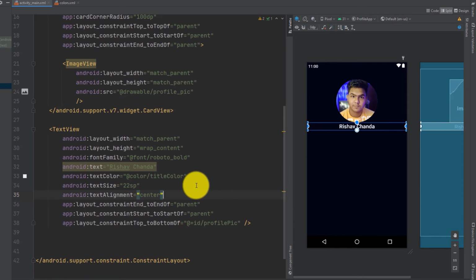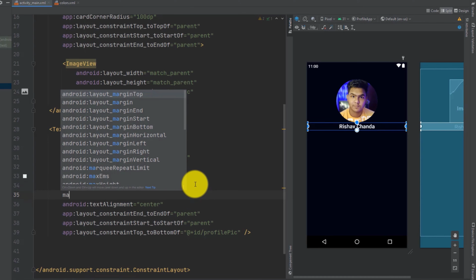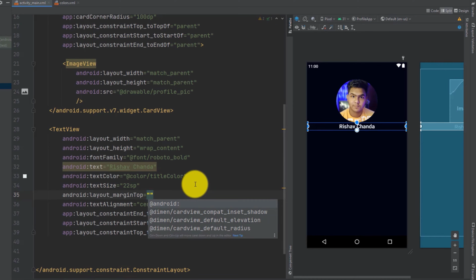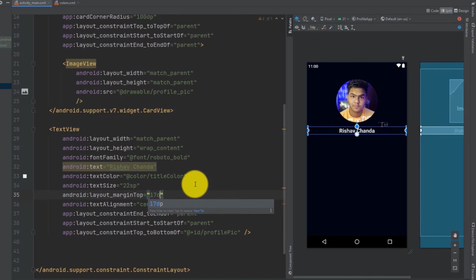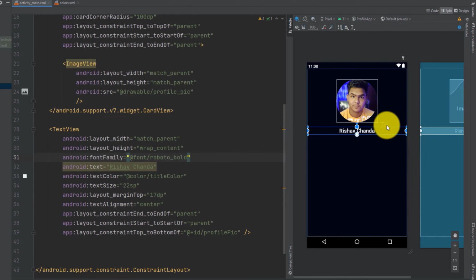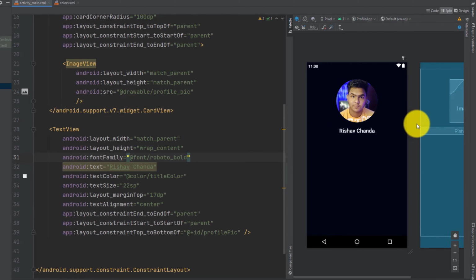So we will simply give margin top, it is, what was it, 17 dp I think, yes. So give it 17 dp. Now you can see that it has come down, and it is also showing on this side. So the margin is 17 dp. Now the name has come, the image has come. Now let's move on to the next part.